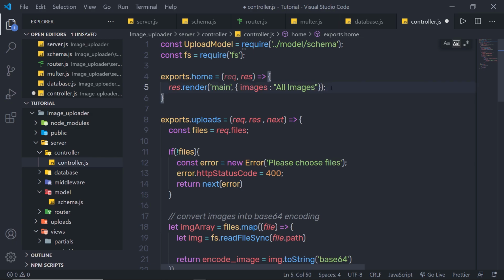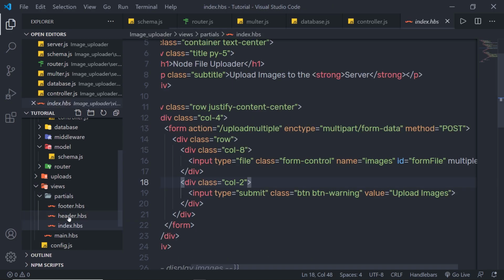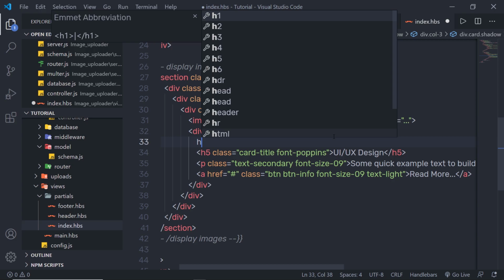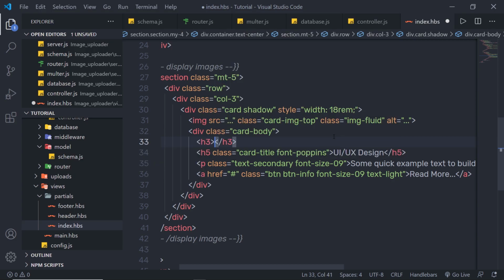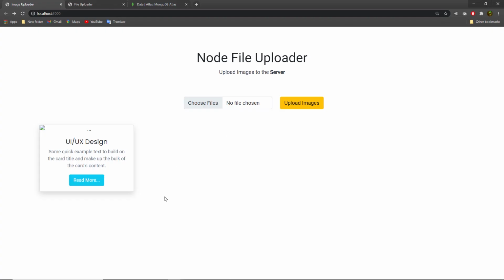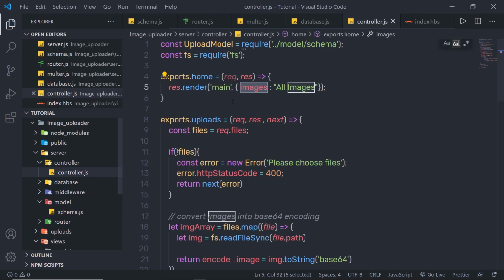Let me show you. Let me save the changes and go back to the index file, index.hbs, and right down here I'm going to just print my all images variable. Right up here I'm going to create an h3 heading tag and then specify double curly braces like this, and inside these curly braces I'm going to just pass this variable name images like this. And now when I reload my browser, I'm going to have this value all images. So you can access your images values inside your template very easily with this second argument.